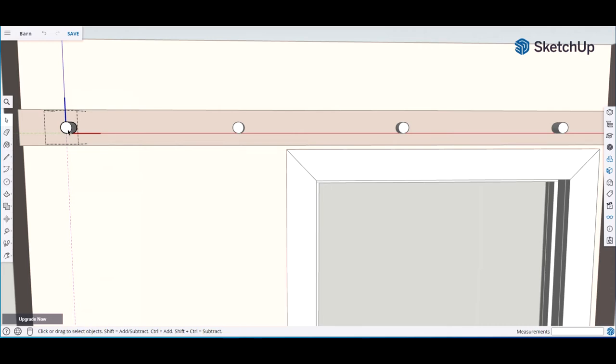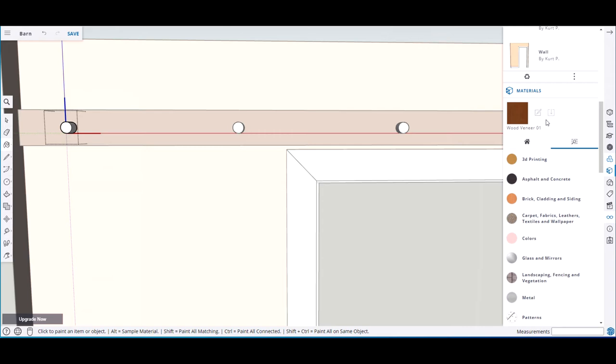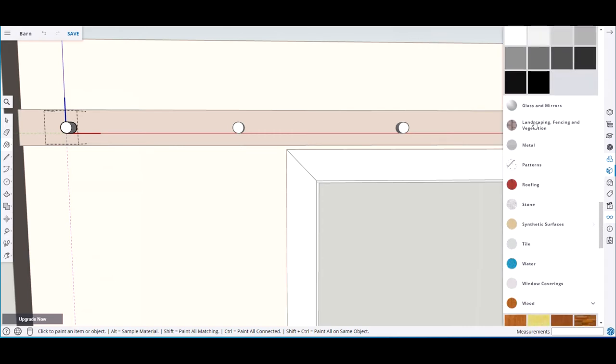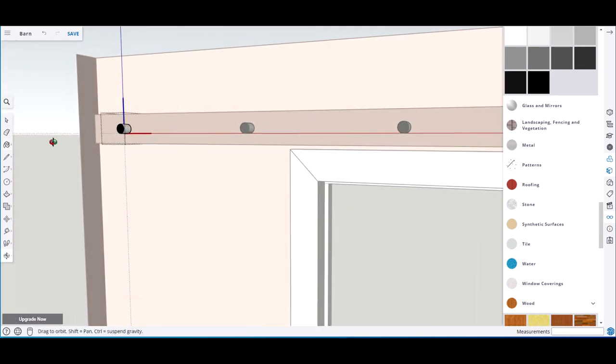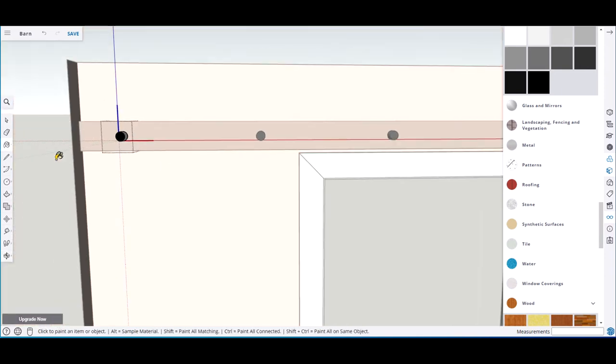Space bar, B, and let's pick a color. They're actually black, so let's find colors. And scroll down. Let's get black, and then let's just click one of these, and it should all turn black. Let's make sure. Space bar.